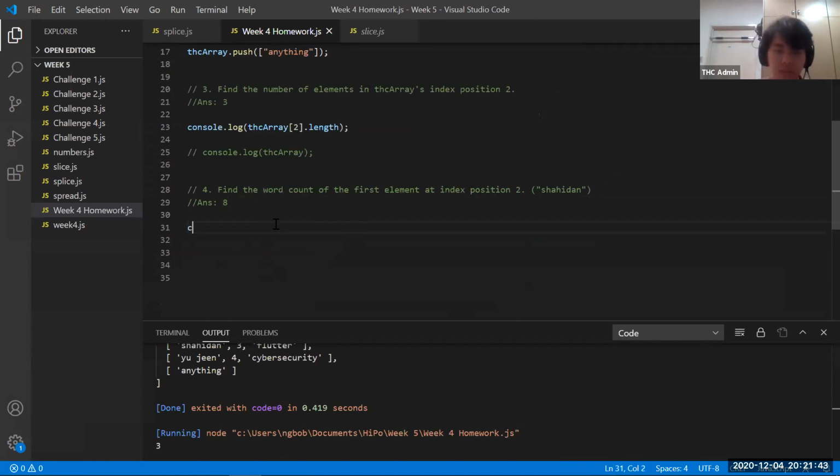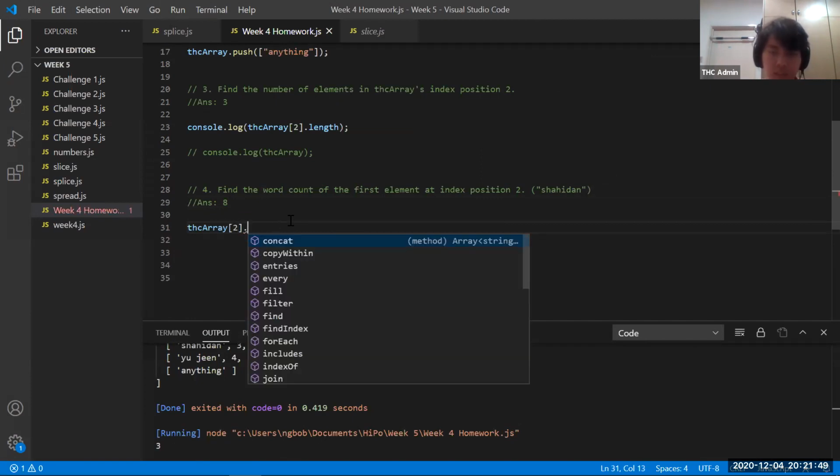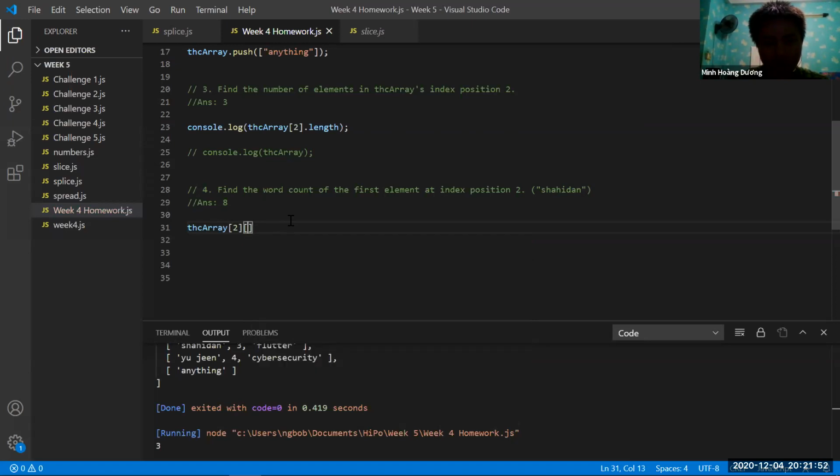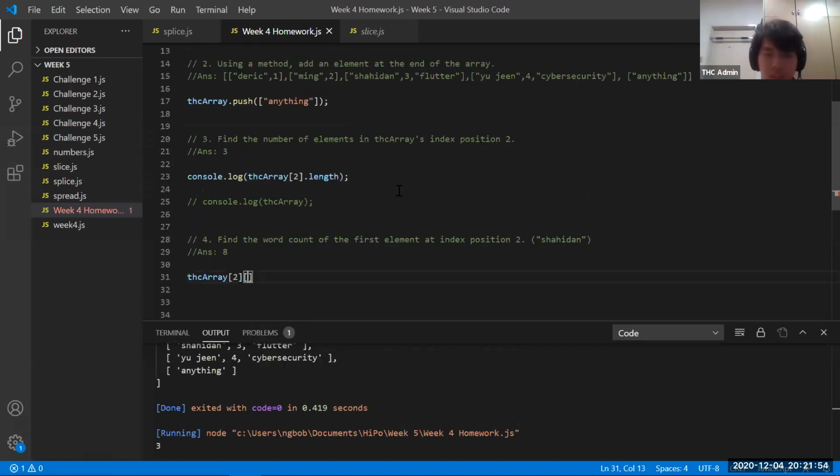So we would have to do TAC array. Again, we take 2, then we log, and inside we want the first element of this array, right? So we have to do 2 and then 0, because 0 is the first element, right? And then dot length.